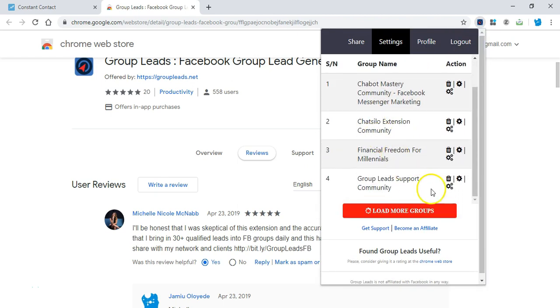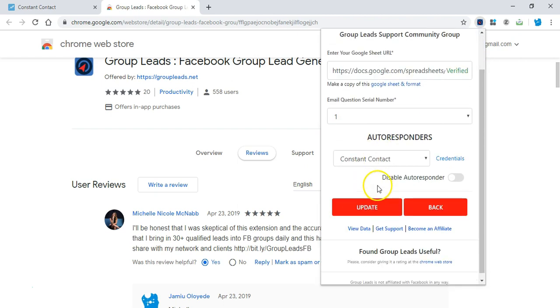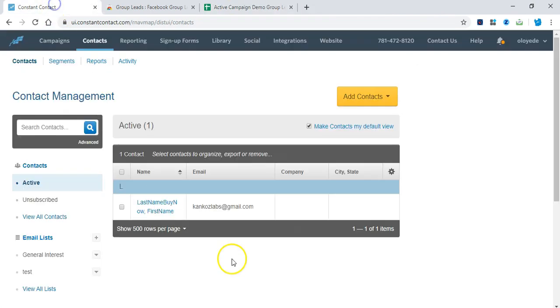Before I approve, I'm going to go back to my group settings, and I'm going to open up the Google Sheet so that you see what's currently on it before we make use of the auto approval feature. You can see there is nothing in this connected spreadsheet, and this is the email marketing software that is connected with my Group Leads account.